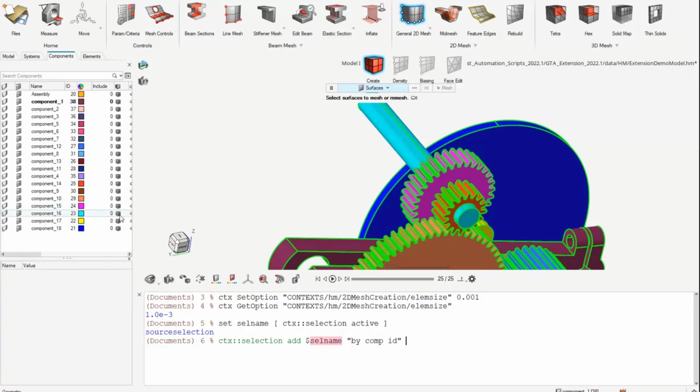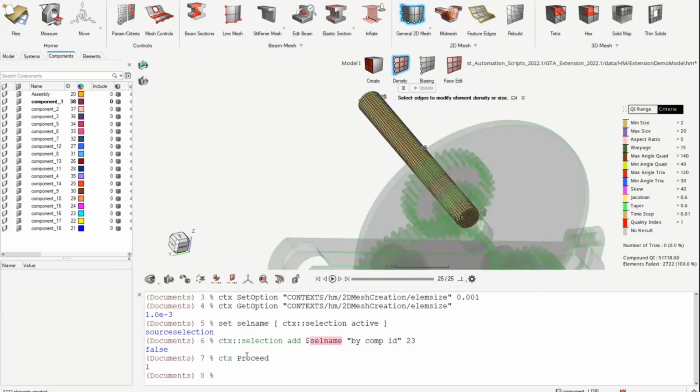So let's go with 23, and you can see that all those surfaces of component 23 are now selected. Now, we've got this mesh button here. Again, if you read through that XML definition that we printed on the screen a minute ago, you would see that that command is linked to a function called proceed. So if I execute it through my CTX control API, I can execute the meshing, and we've got the component meshed. And last but not least, if I'm done here, I can use the manager to exit.